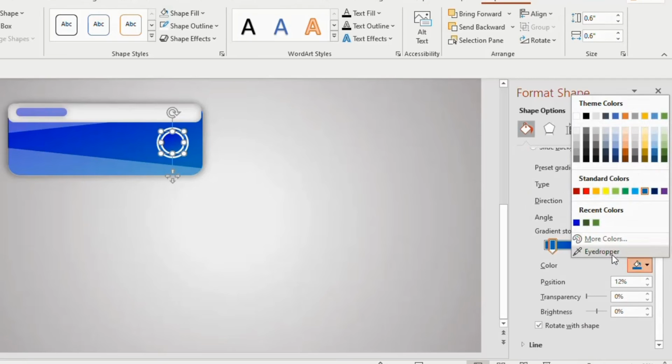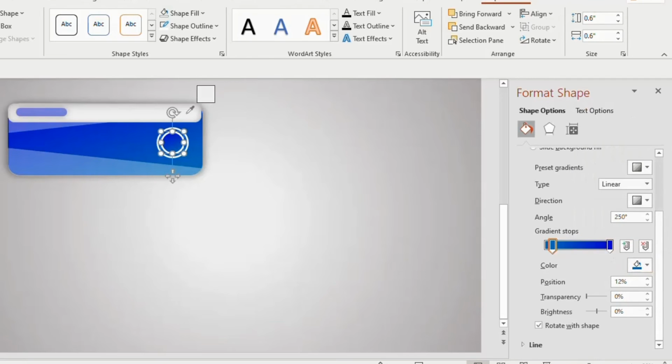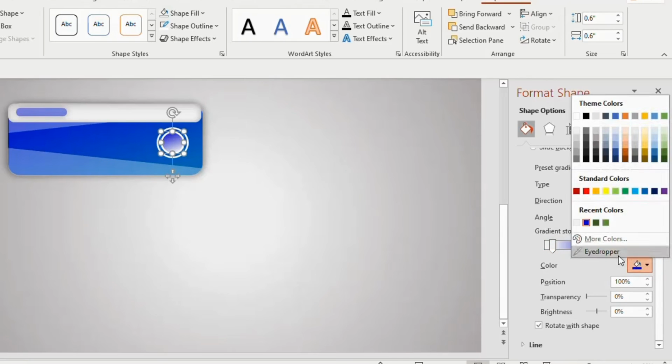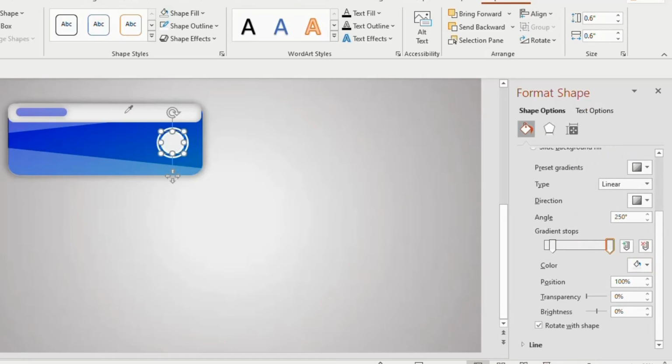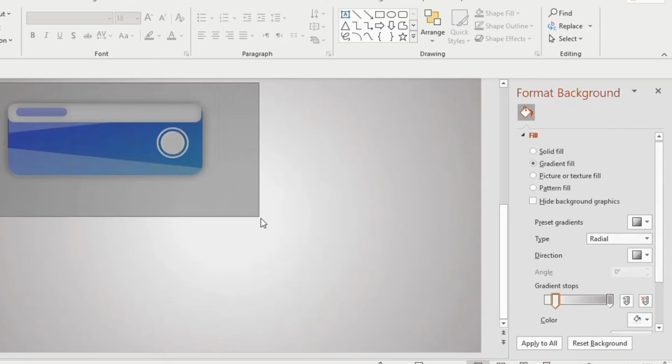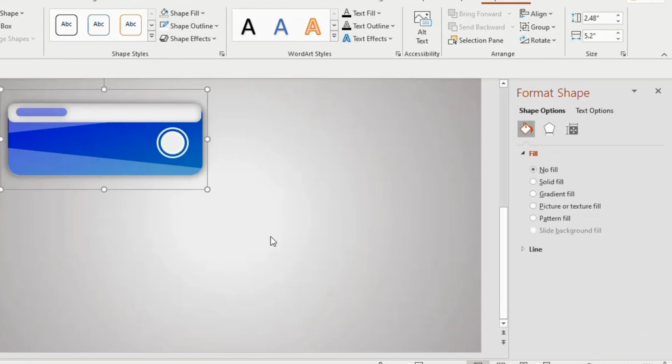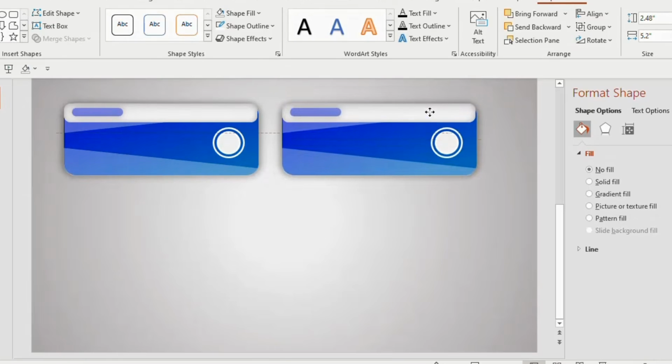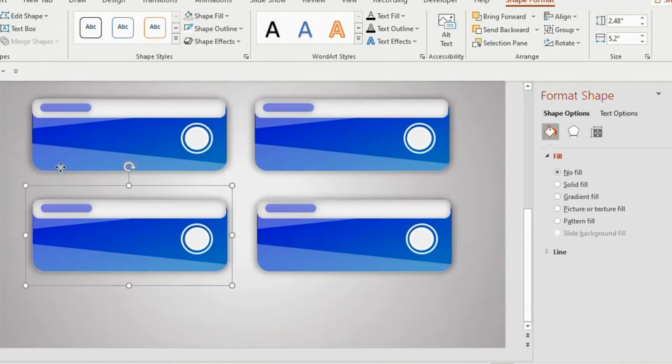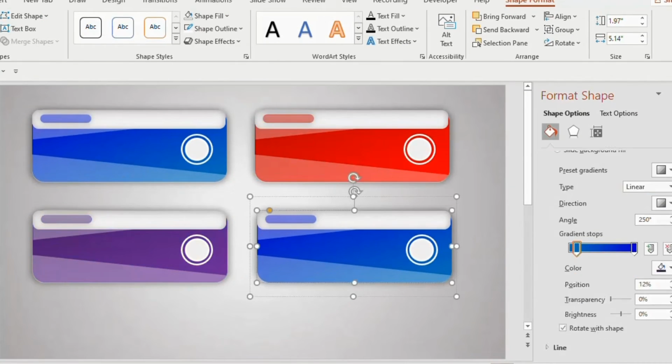Go to Gradient Fill and select Eyedropper. Place it on the white rounded rectangle. Apply it for both the gradient stops. Now select all the shapes together and press Ctrl G to group it. Duplicate 3 more times and place it like this. Assign different colors to them.